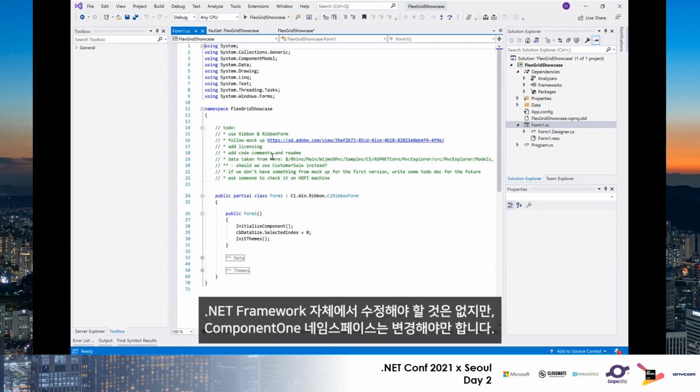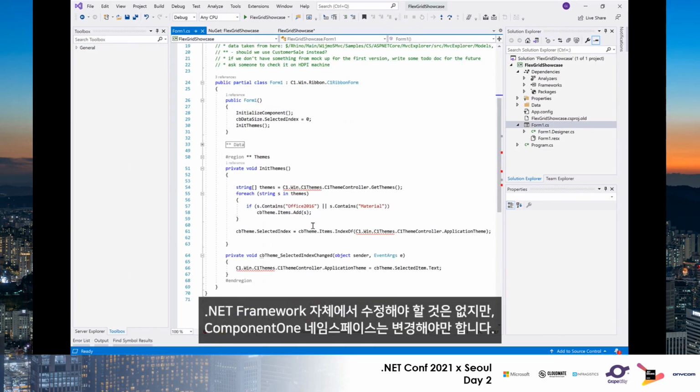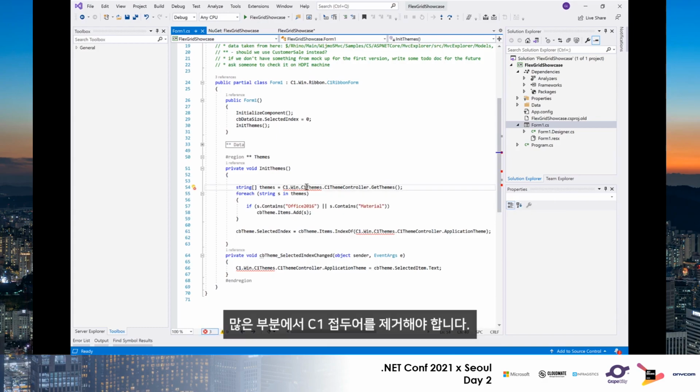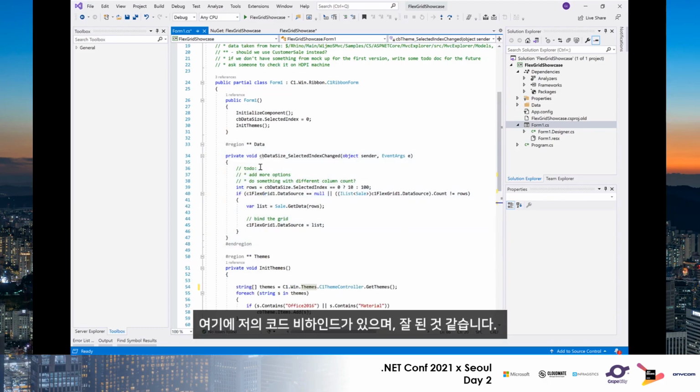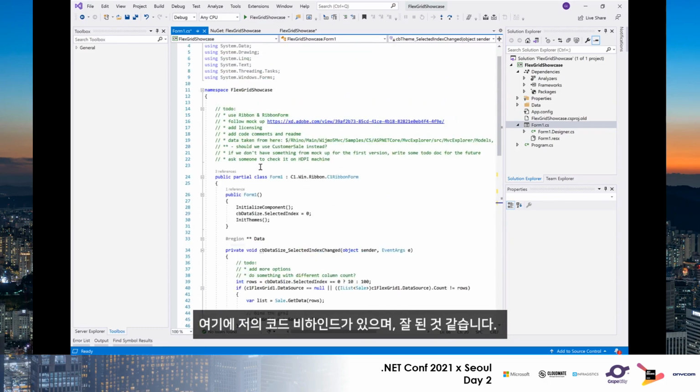Nothing in the .NET framework itself needs to be modified, but the ComponentOne namespaces that you just saw me replace, you notice that the C1 prefix was dropped on a lot of these. So what I need to do is run through my code and do a find and replace and remove the old namespaces. So I have my code behind there. All right, that's looking good.